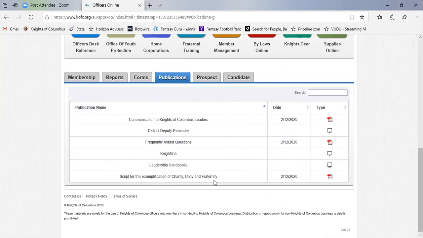Frequently asked questions and whatever other sorts of things. The script for the Charity, Unity, and Fraternity Exemplification is here online. So if you don't have a copy of that, you can click on it here and print it and have it for your council.